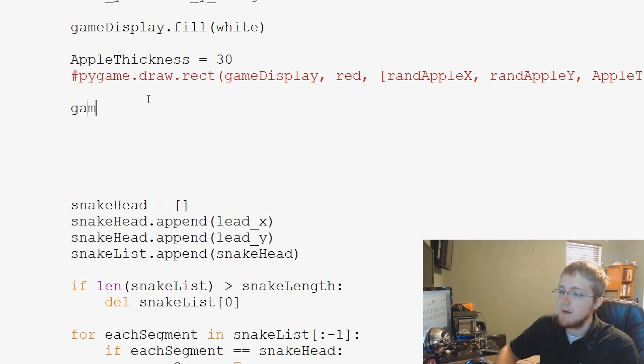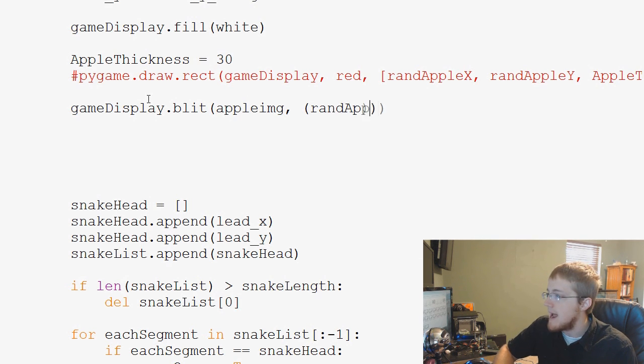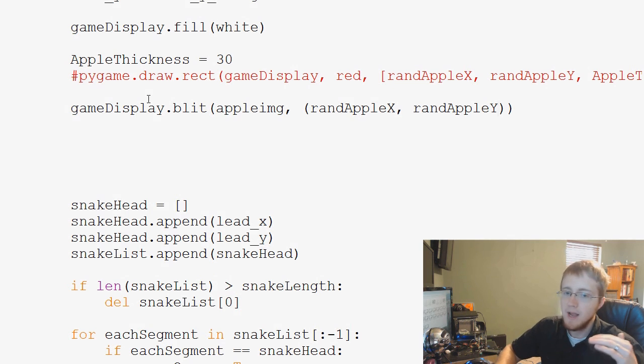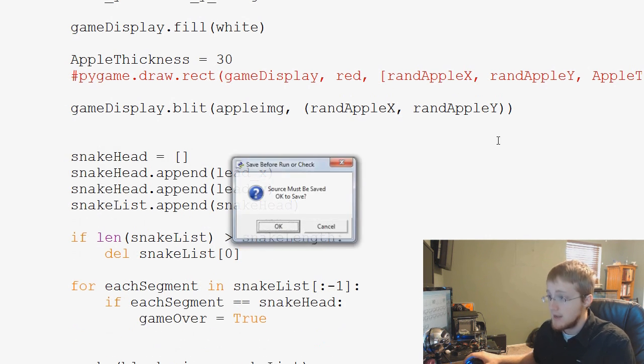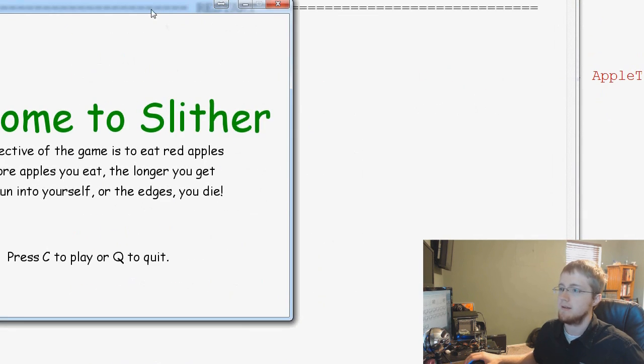To do that, we have gameDisplay, the surface that we want it to go to, and then we're going to blit to the surface. What do we want to blit? Well, we want to blit the apple image. And where do we want to blit it? That's going to be randAppleX and then randAppleY. That should blit it to our surface. Let me clear out this space, and let's save and run that, see how we did.